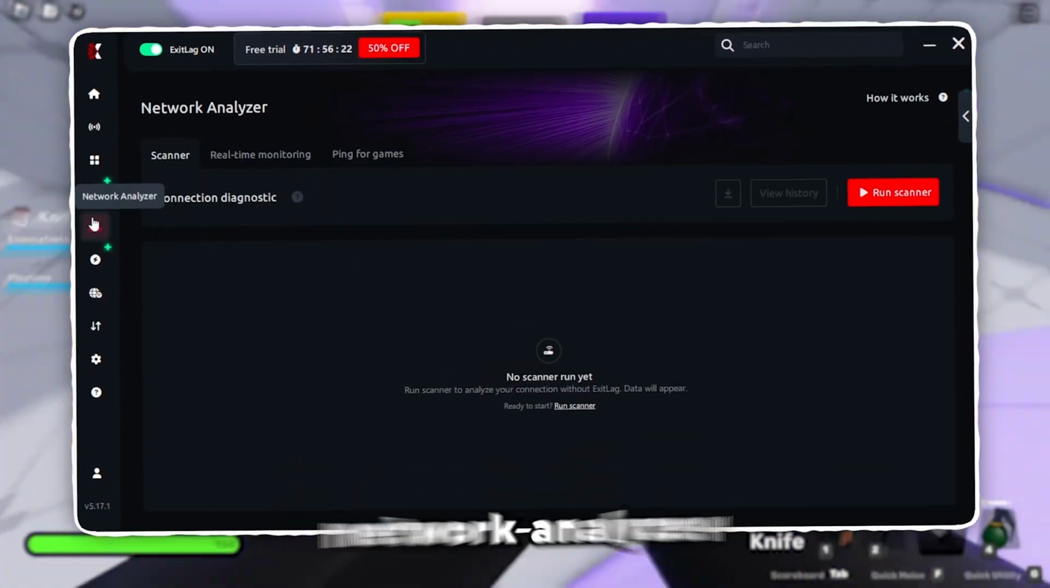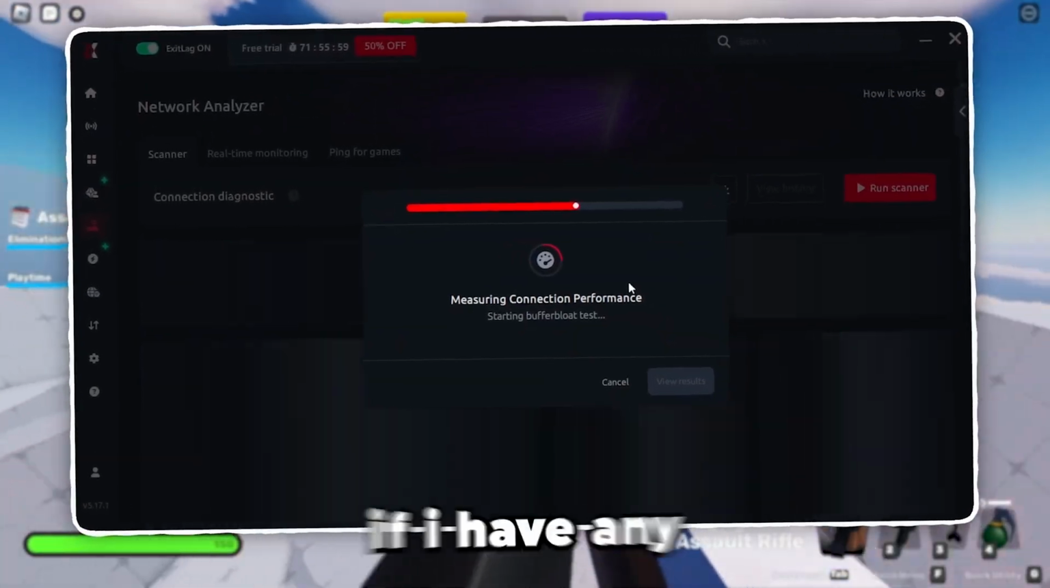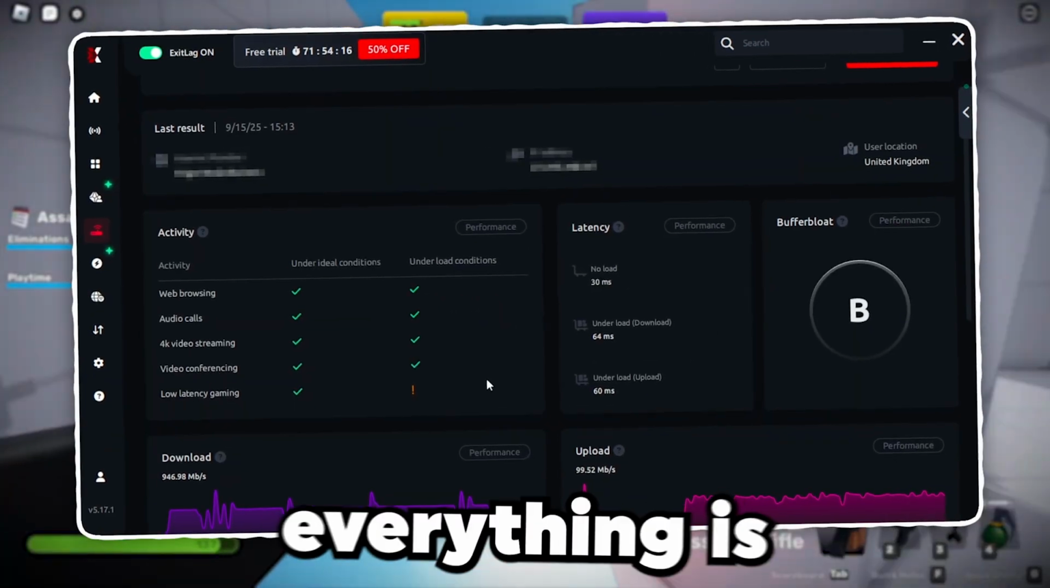Lower ping. There's even a network analyzer. This is actually news to me. I'm going to run it here. This is basically going to check generally if I have any internet issues, and if there's anything I can improve outside of the game. All right, cool. Everything is looking good.